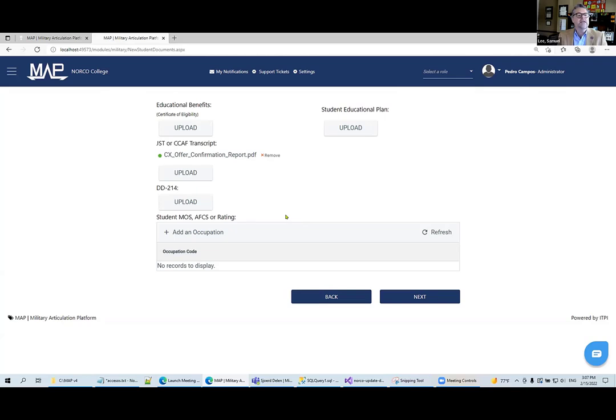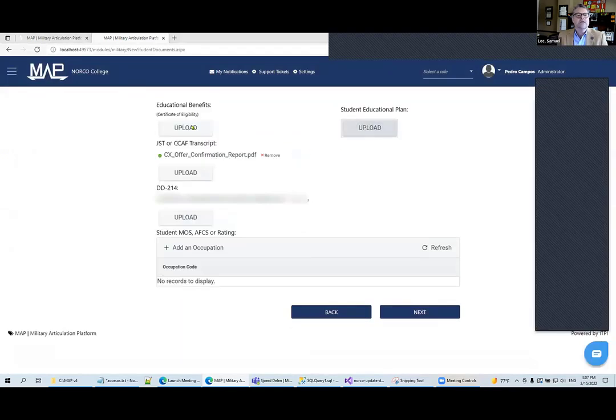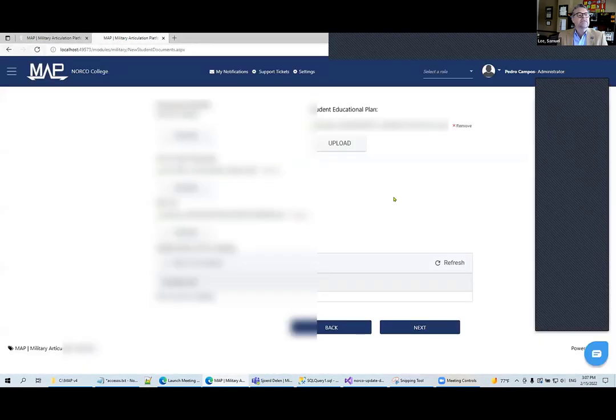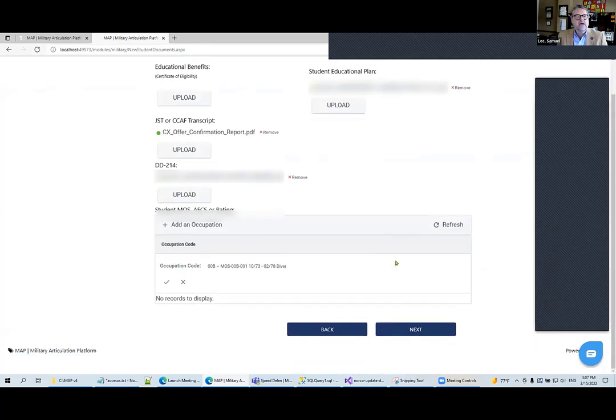You can also upload their DD-214 and an SEP. If you have an SEP and you want to attach that, you can upload that. Then they would have all of that in the system available for a counselor, if you have a VRC based counselor, at the ready. They would then also add their occupation. Some veterans have one occupation, others have multiple.